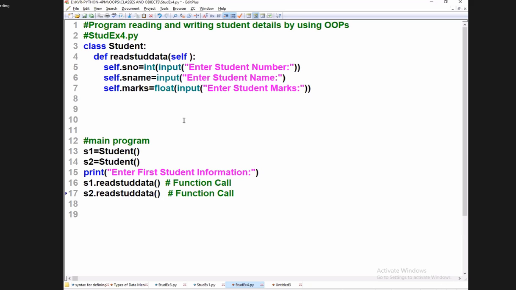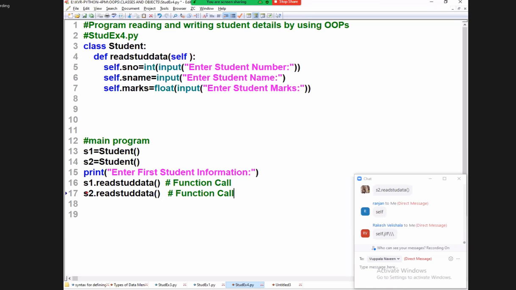Student class. Earlier, self contains which address? S1. Now which address is there in self? S2. In line number 16, when it goes here, self contains S1. When it comes to line number 17, PVM goes to the definition. Self contains which object? S2 object. At any point of time, self contains my current class object. Simple. When I look at you, your address is there in my self. When I look at that object, its address is there in my self brain.